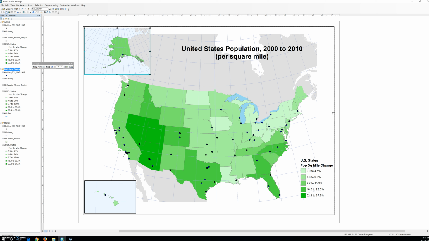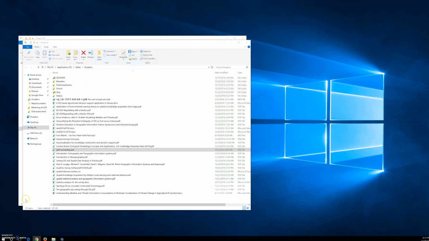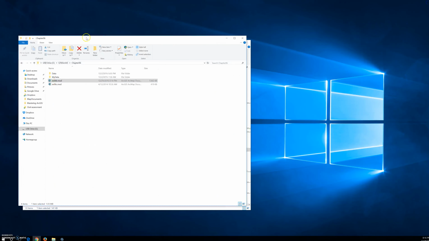Good job. So now we can go to File and Map Document, and it's already stored. We can just hit Save. And it's a lovely map. Good job. We're going to the next one. Save it, and we're going to close it out. And let's move on to exercise 6C.